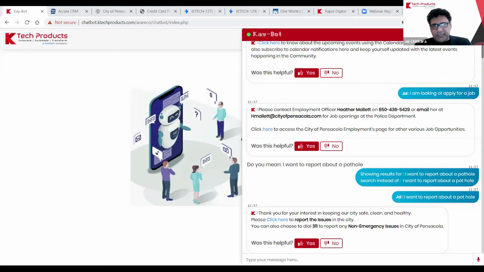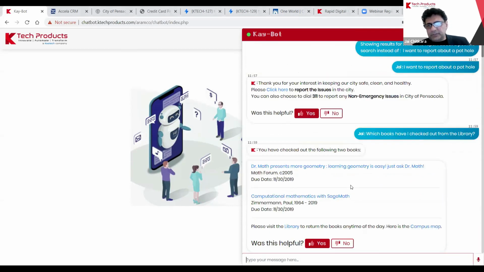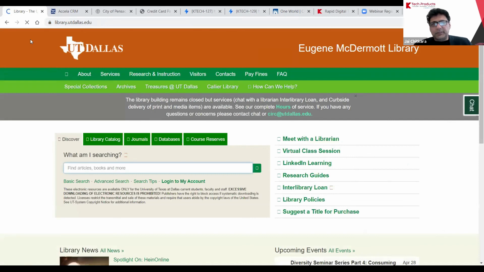So you can have those types of questions, right? Which books have I checked out from the library? If I have that question, it actually pulls that information from the library database: these are the books you have checked out. So it can be connected, and it can tell me where my campus map could be. Where do I go if I was a new student, right? And if I was just a student visiting the library, then it takes me to the library.utdallas.edu page, if this chatbot was being used for the library at UT Dallas in this case. Okay.